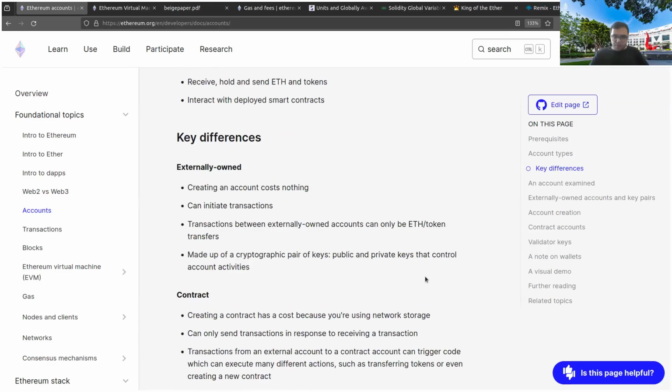But the really important point, again, is that a contract cannot start a transaction. So every transaction starts by an externally owned account. But if I'm an externally owned account and I call some function in a contract, it's possible that that function then in turn calls another function in a different contract. That's allowed, okay? As long as the transaction is not initiated by the contract itself, it's fine.